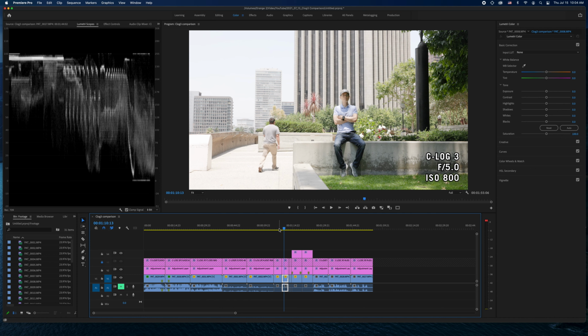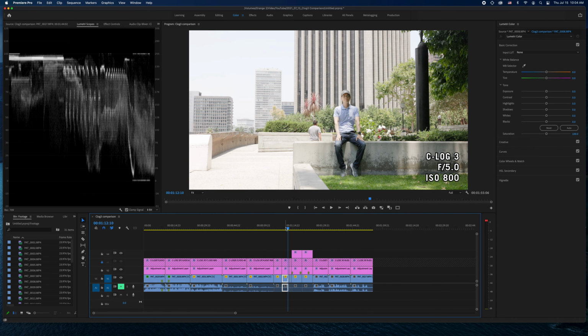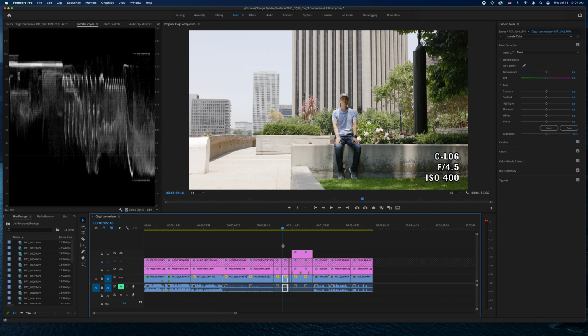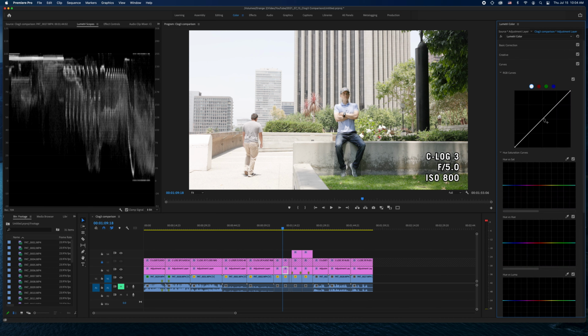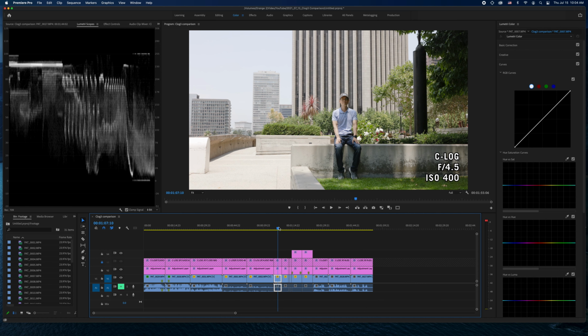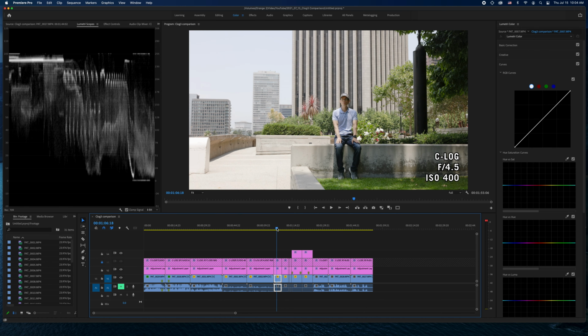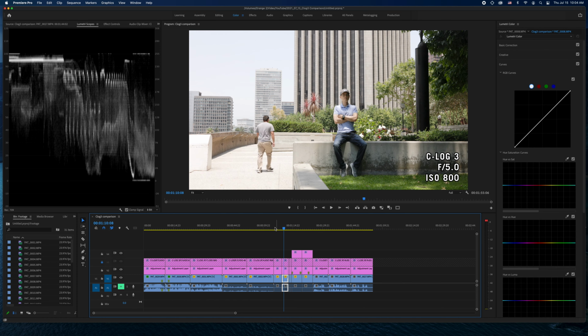And you'll see again the highlights are pushed up way too high. I mean, it does a good job of lifting the shadows too, but for me, I think I would go in here and actually bring down some of the highlights and midtones. So then when you compare it to C-log, it makes a little more sense.